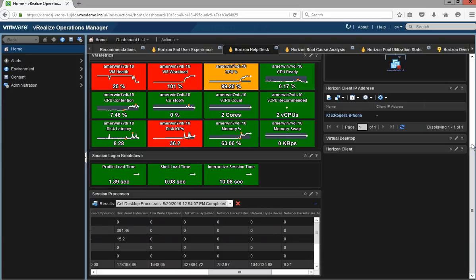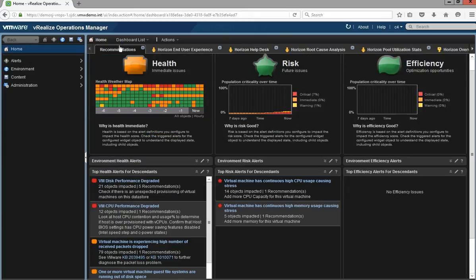Well, that basically concludes our demo portion of how to operationalize vRealize for Horizon. So just really to wrap up and recap what we walked everyone through today. We started off on the recommendations dashboard, right? This is the default dashboard that comes out of the box with vRealize Operations for Horizon. We gave everyone a baseline understanding of what health, risk, and efficiency are.